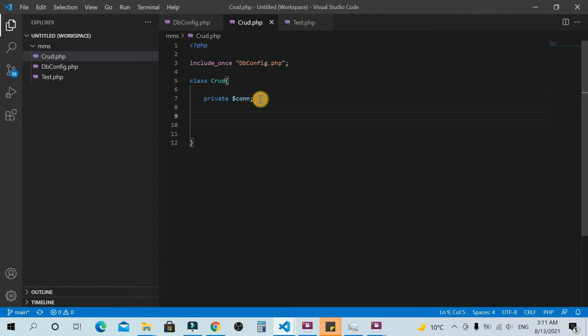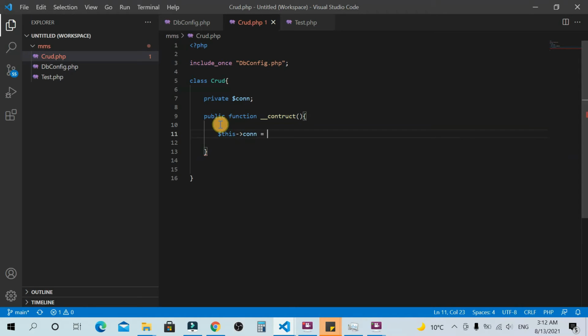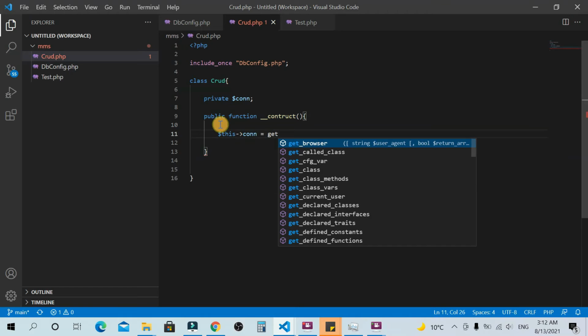So the next thing we need is a constructor. Now a constructor runs whenever you create a new instance of a class, and you create an instance of a class when you want to use that particular class. And what we want to do inside our constructor is initialize our connection property, the con property. We want to initialize it to the instance of our database connection.